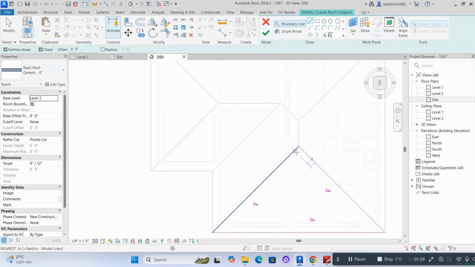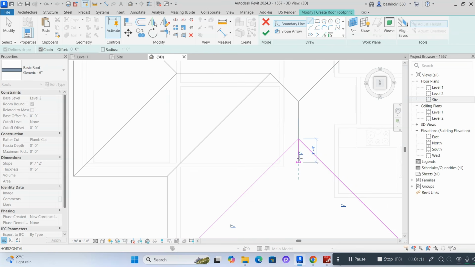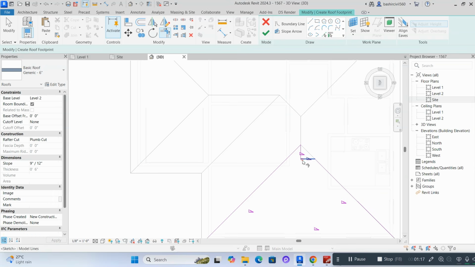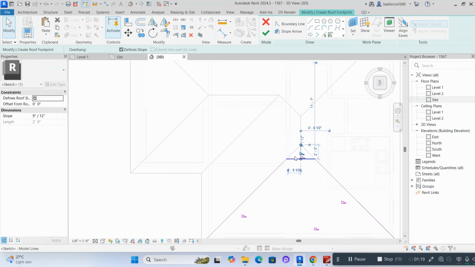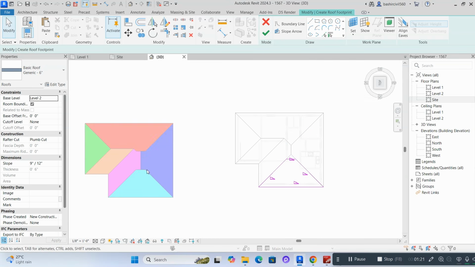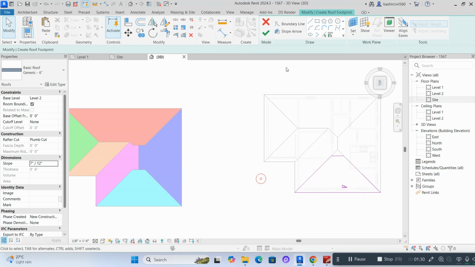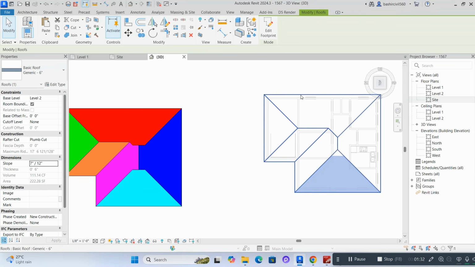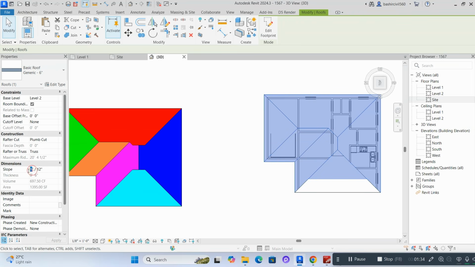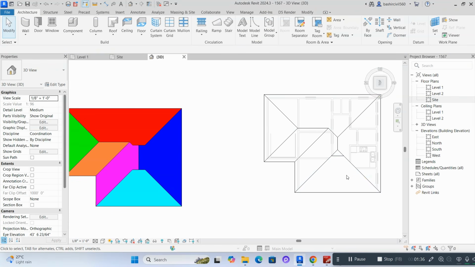Now as you can see here, we have a small overhang like this. We will uncheck the slopes from these sides and we will make this 7/12, and this overall roof is also 7/12. So now we only created one part.